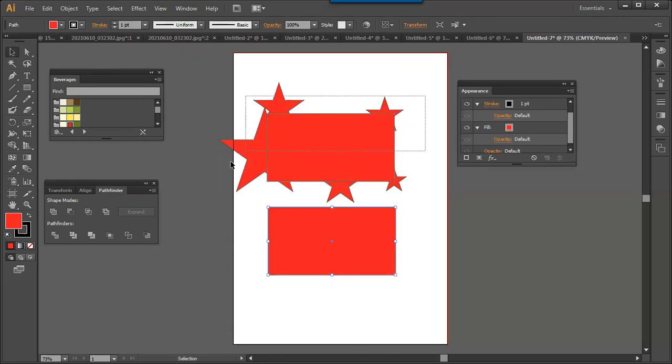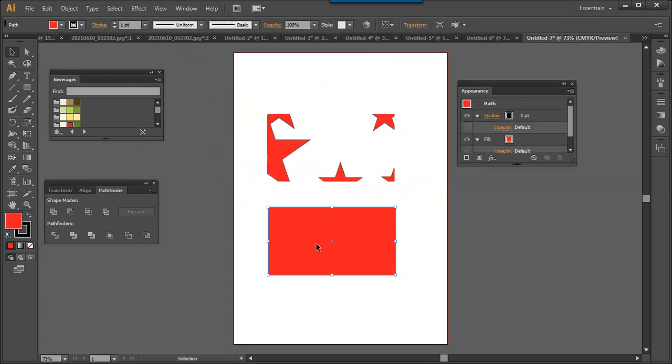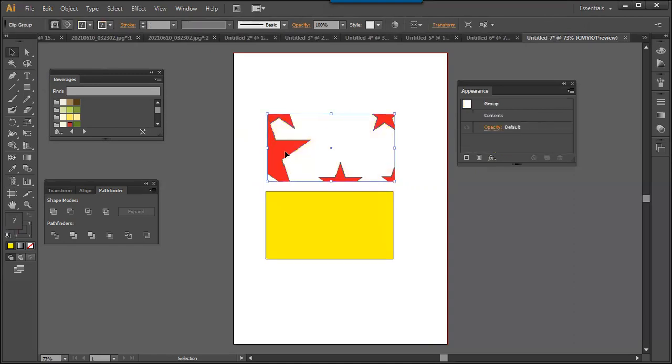How to make it a mask? Select and press Control 7. And on the back side, this is there. Set it to the back side and change the color. So hope we have understood now what is called clipping mask and how it could be used in a visiting card. Let us go into detail about this.